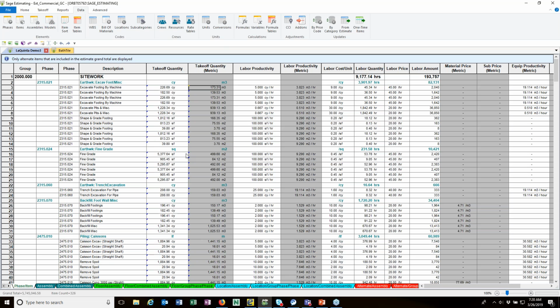I did want to give you a quick note: this is not affected by the value of the dollar or the Canadian dollar or anything like that. It's just a straight mathematical conversion. Okay, so that's what I wanted to show you there.